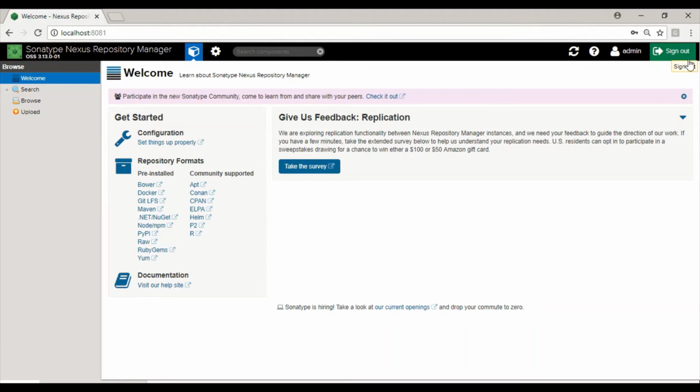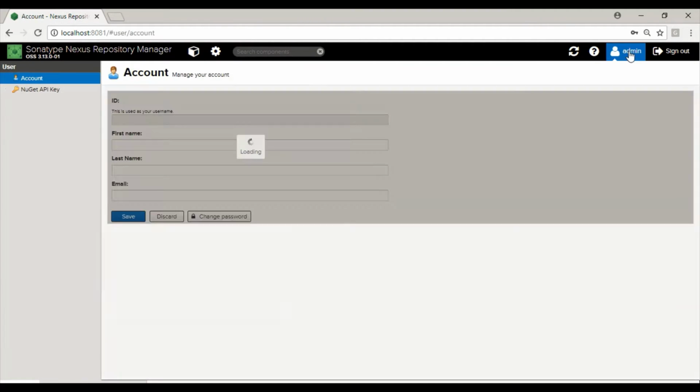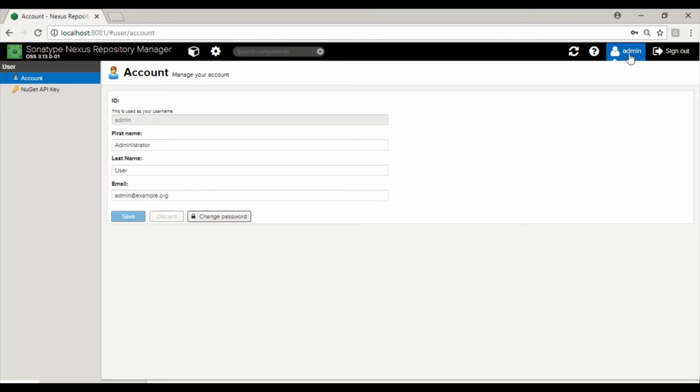This indicates that I have already signed in, so the only option now is to sign out. You'll get many other options. What you have to do is click on admin, the name of the user, and you'll see all these options. One thing you also have to change is this email address, otherwise it will go to some other place.